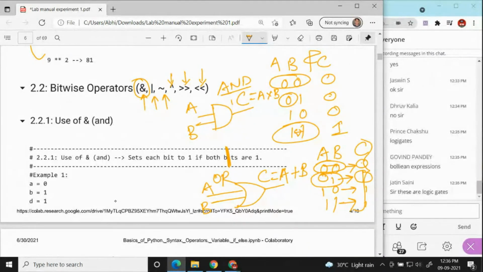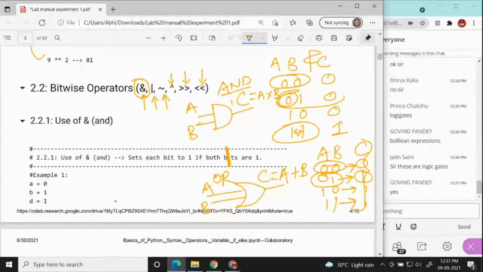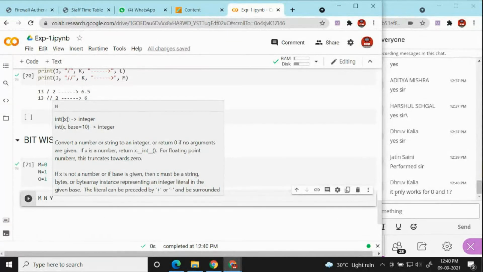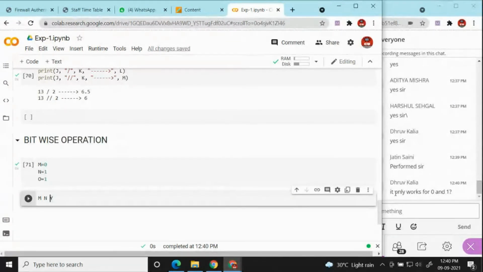In the AND gate, the same thing is happening right here, but it will give you the output only if both the inputs are 1. Otherwise, it will not give you any output. That means both the conditions should be satisfied. This is AND, and you will get the output, let's suppose, as Y.